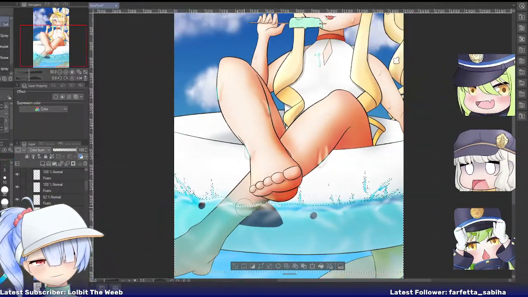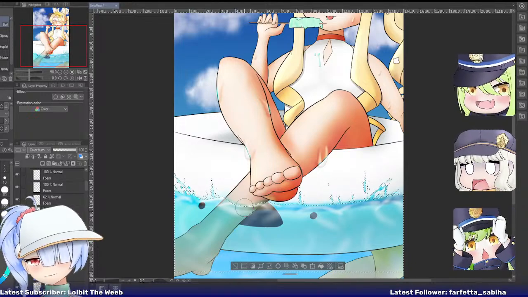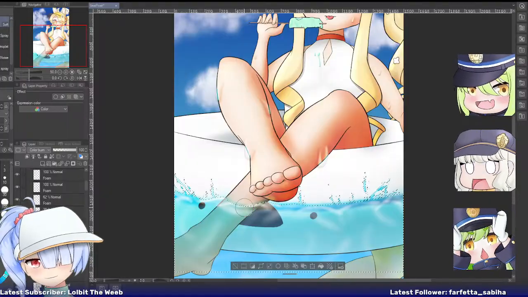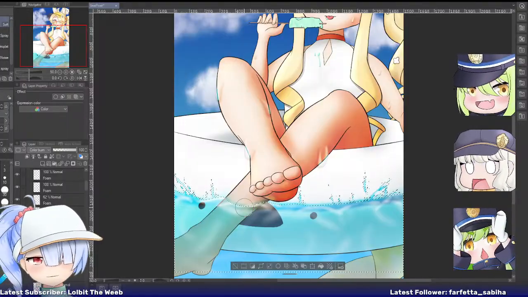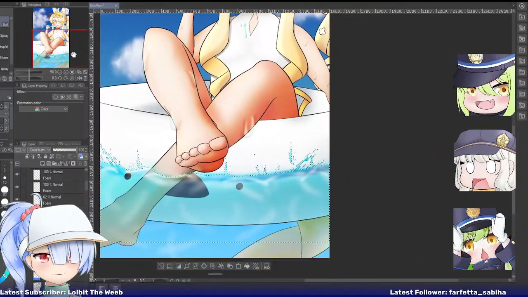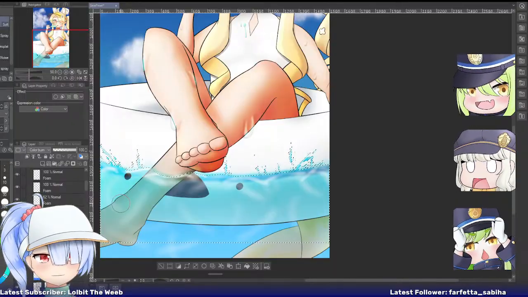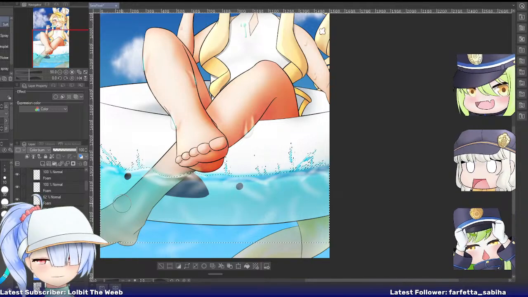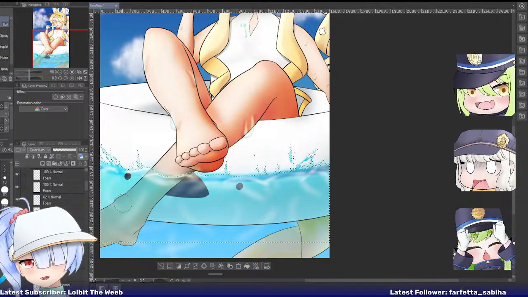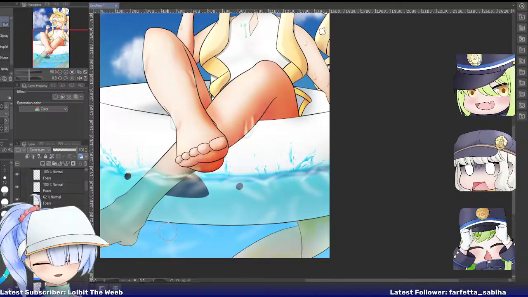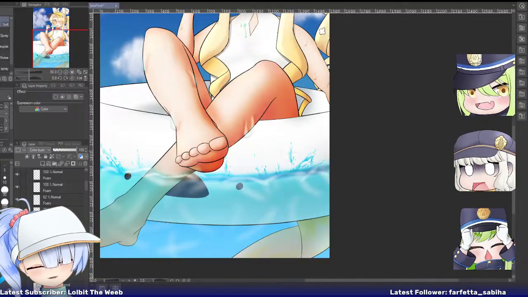How do I feel about it? I want to smudge the water that's coming up a little bit. We could give it a smudge job.